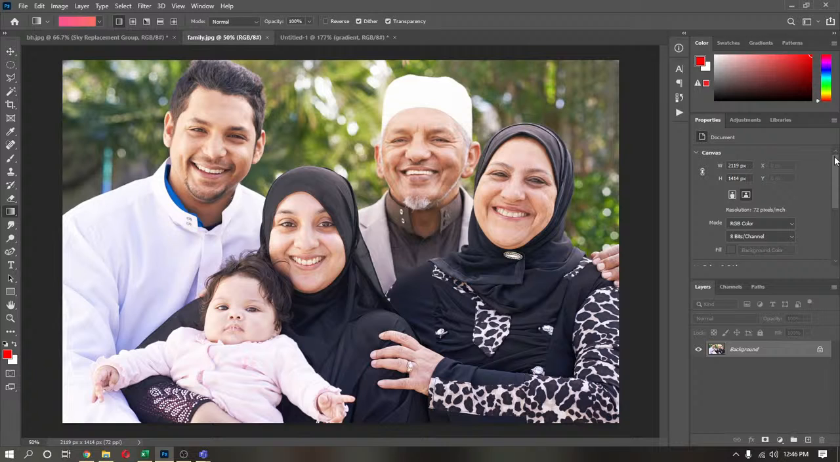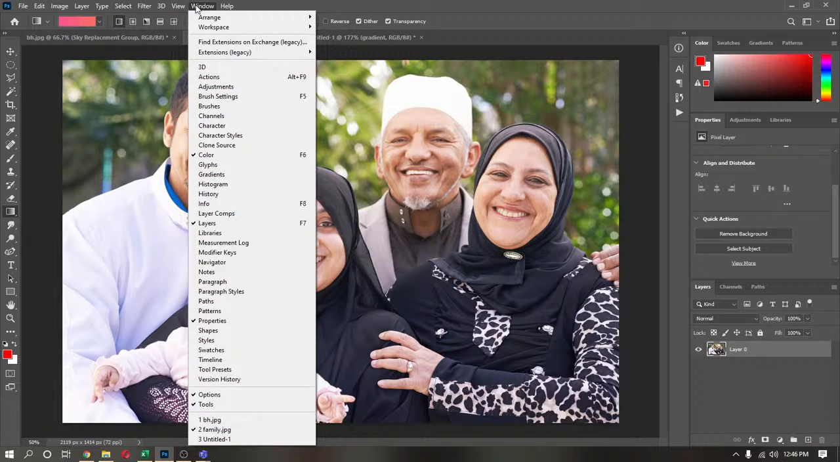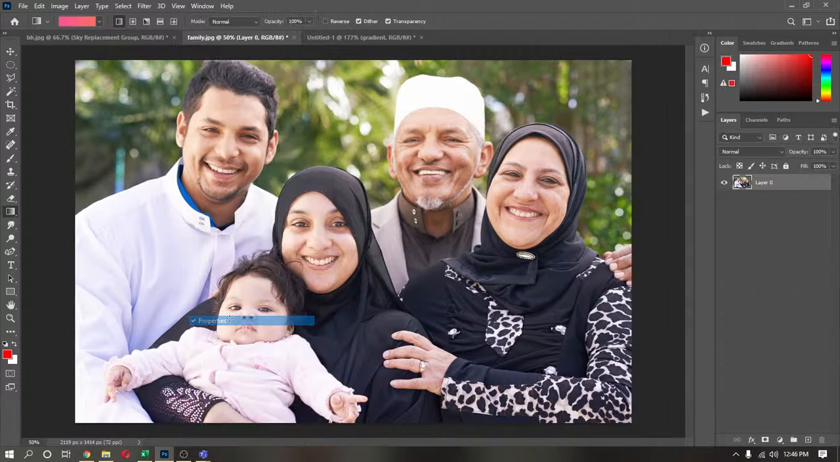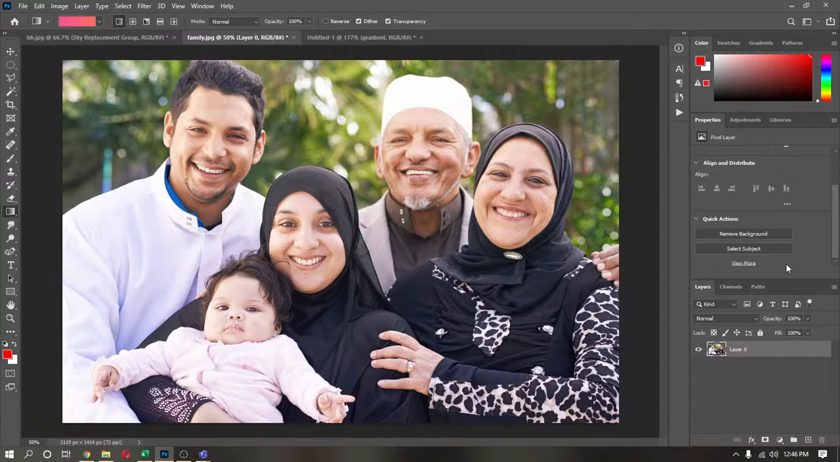To remove the background, I don't have the remove background option right now. Why? Because this layer is locked. So either I have to unlock this or copy this to a new layer. But better for me is to unlock it by clicking the lock button. As soon as I click the lock button, it will be unlocked. Now, to get the properties, you can go to Windows and click on Properties. So you will have the properties.